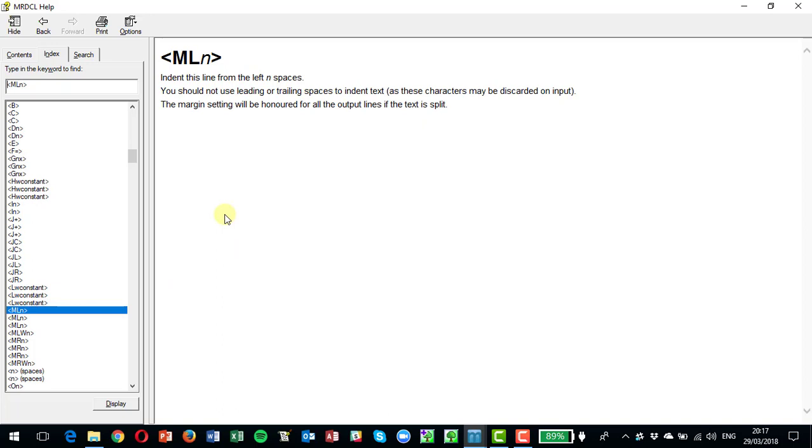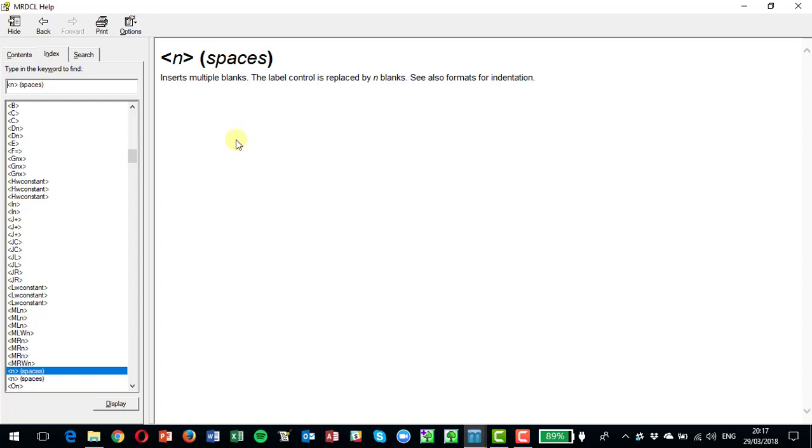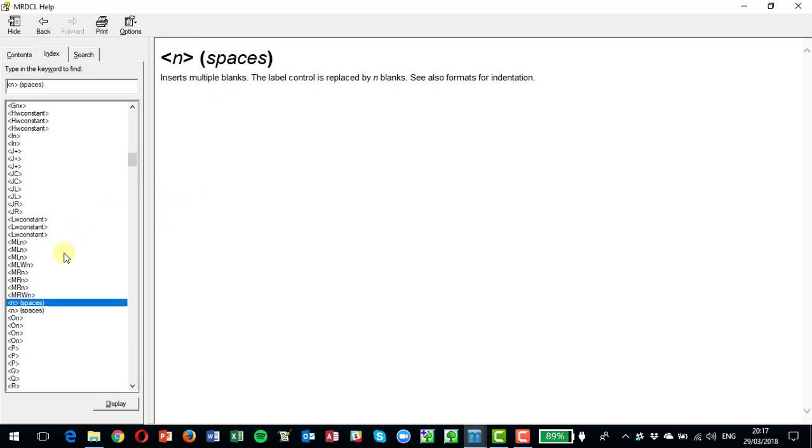ML's a way of setting a margin so that everything indents. It only works on text tables, and you can use that to the right as well. N just sets the number of spaces. So if you put less than 5, it just sets 5 blank spaces if you want 5 blank spaces in your text.